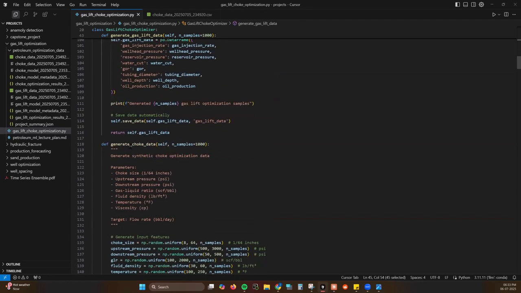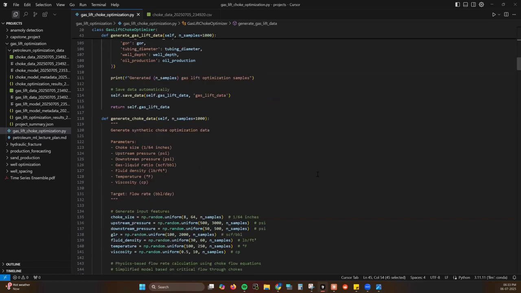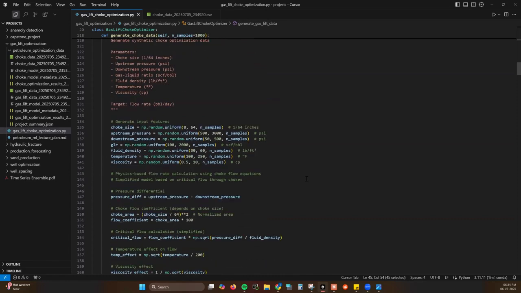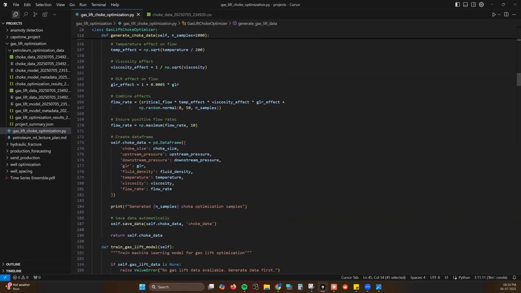Similarly, there is a choke data generation function that will generate the synthetic data for the choke optimization. Here again, the critical flow equation through chokes and temperature and viscosity effects are used to generate the synthetic data. Here again, your output is a data frame with the flow rate as target variable.